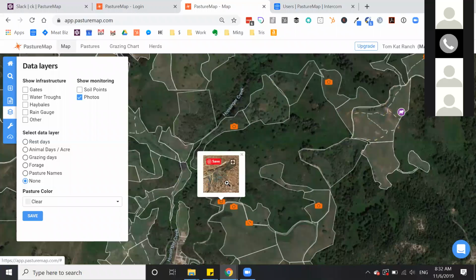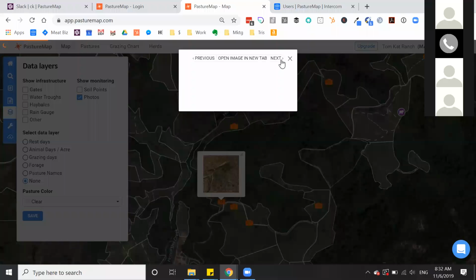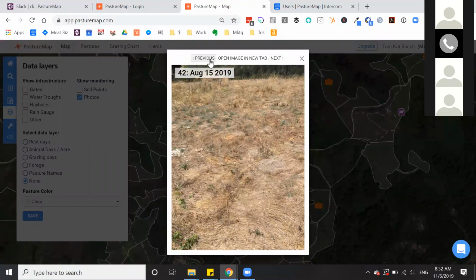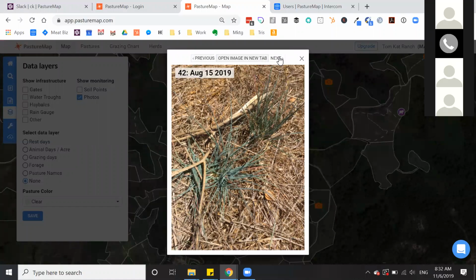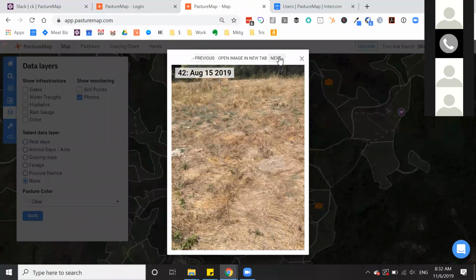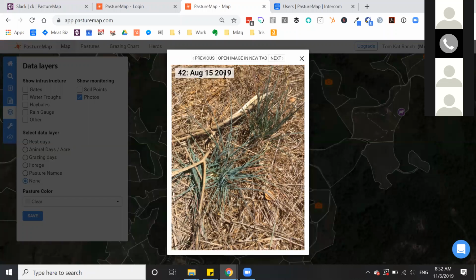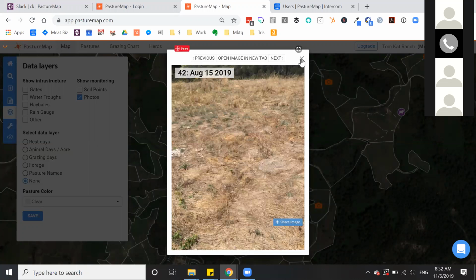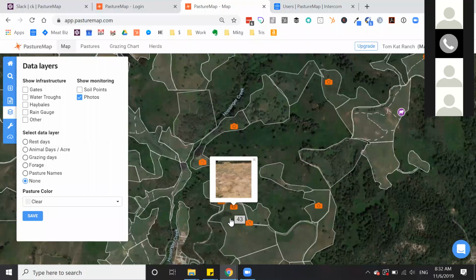So this is a top-down one. And then you can scroll to see what previous images they may have wanted to take. Some people take multiple; see, this one took multiple on the same date. But the idea is you can scroll through like a gallery to see how that pasture is responding to your grazing. There's no place for notes right here, so I'm going to show you where in the pasture.